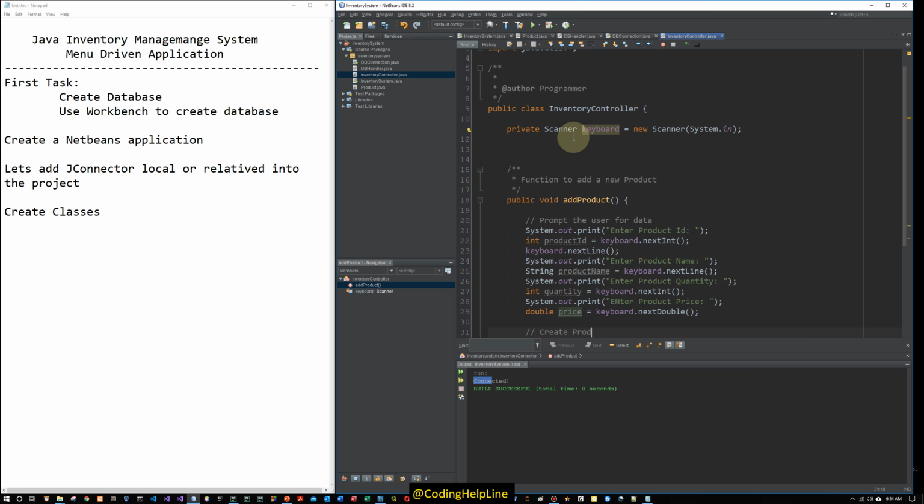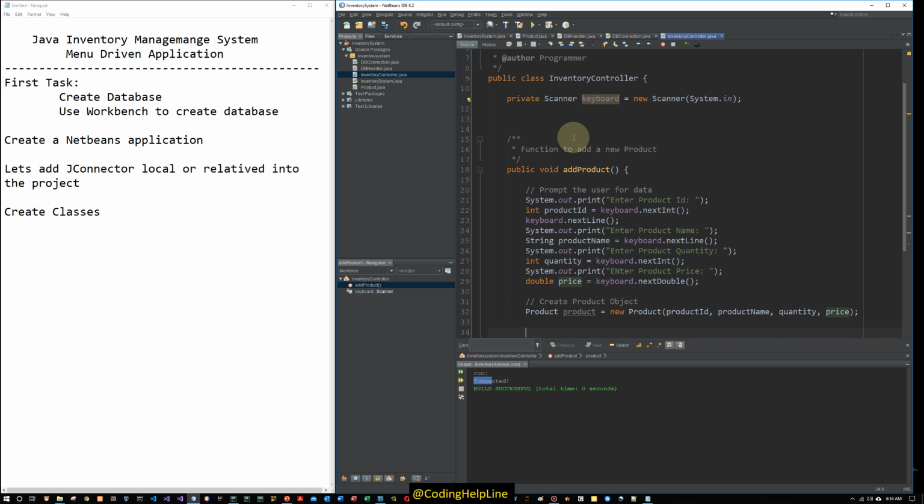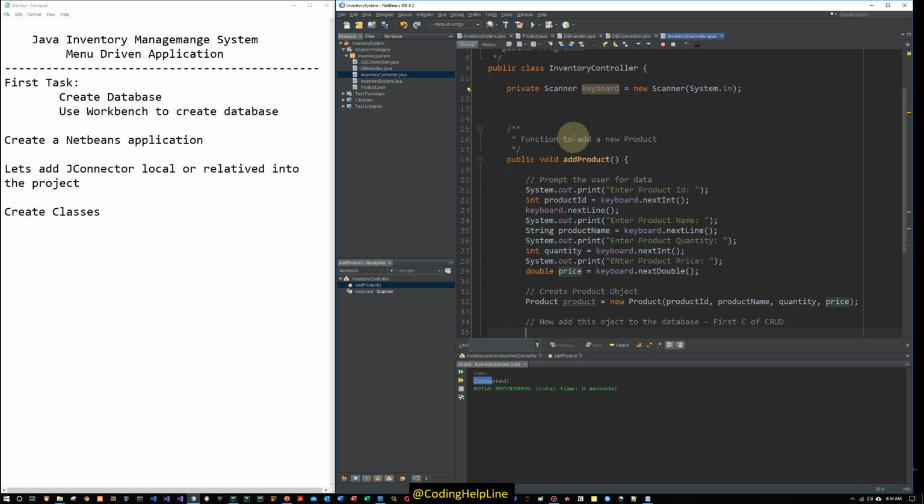Create product object. Product is equal to new Product ID, product name, quantity and price. Now add this object to the database. First C of CRUD.